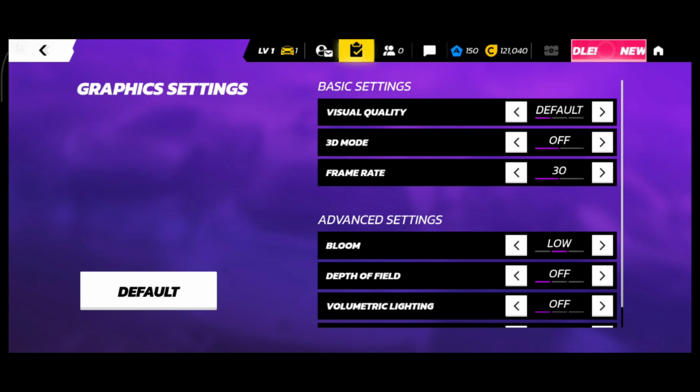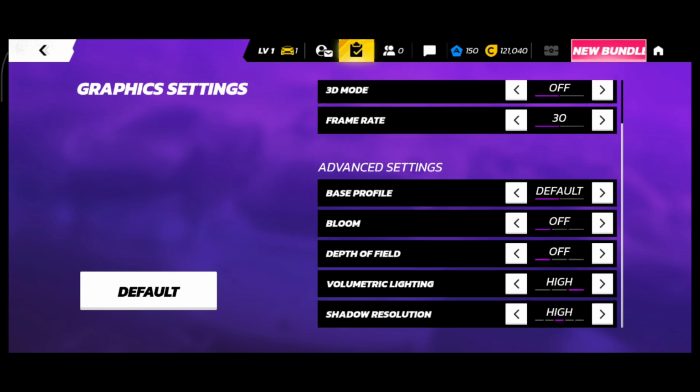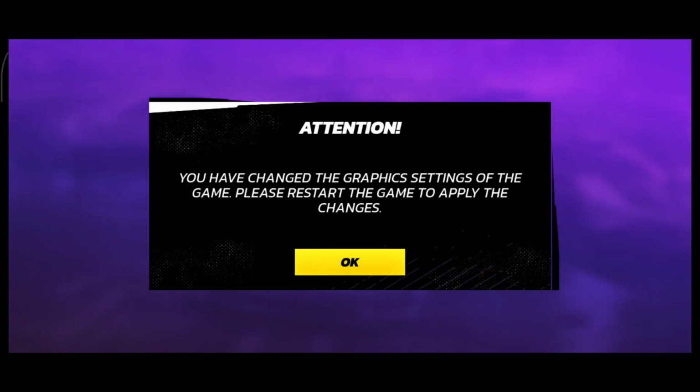So just simply select visual quality to default. Make sure your frame rate is 30 and make sure your 3D mode is off as well. And what you can do is simply base profile to default, bloom to off, depth of field to off, and volumetric lighting to off. Now make sure to also lower shadow resolution. And that's it. Once you're done, you need to simply restart your game. Super simple and easy, right?